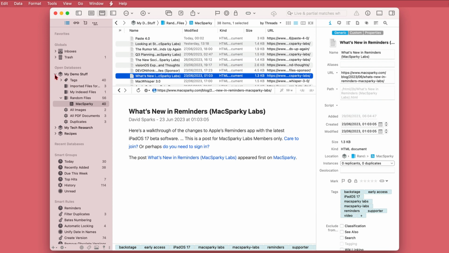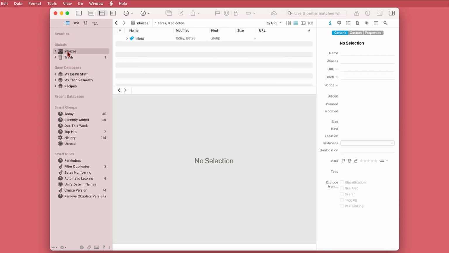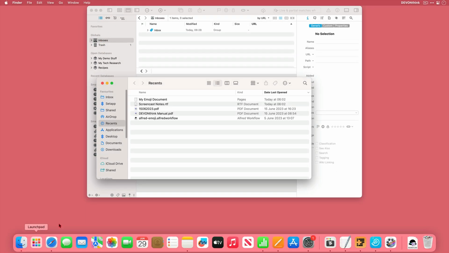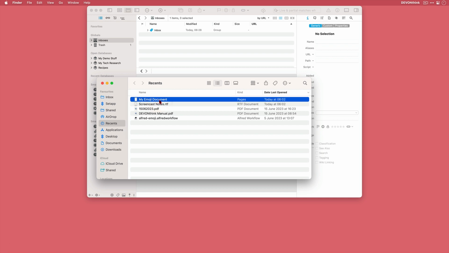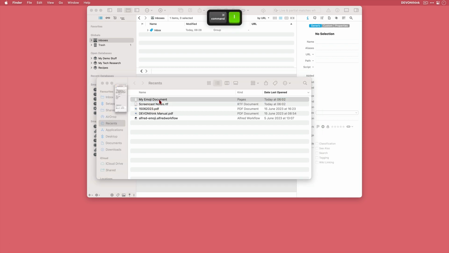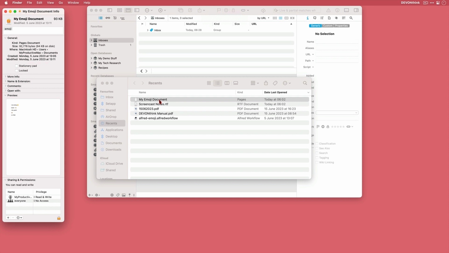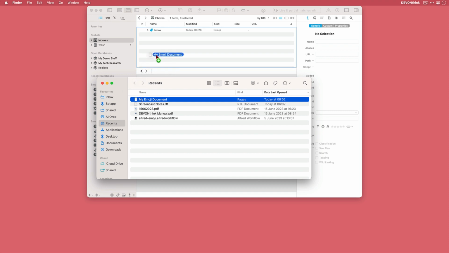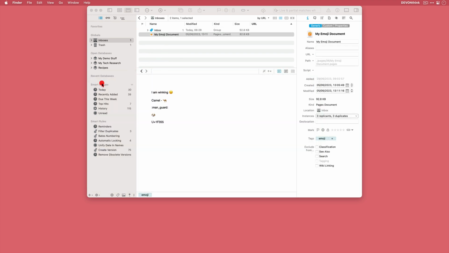So let's just validate my thinking there and make sure that works. I'm going to come up to my inbox and I'll open Finder. I'll select this emoji document here and press Command and I to show the info page for it. And at the top here, it's got a tag called emoji. Okay, let's close this and drag it into DEVONthink. And if I close this here, we can see the tag indeed has been imported.